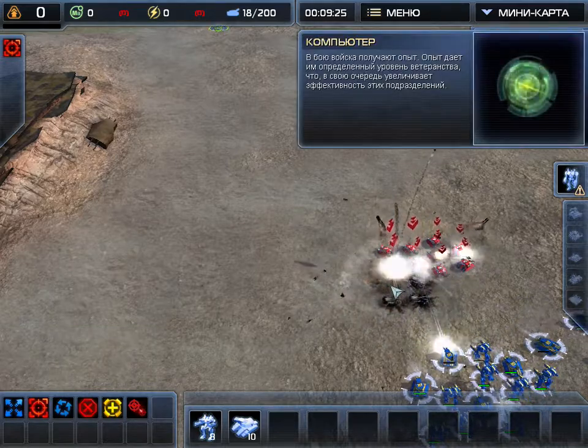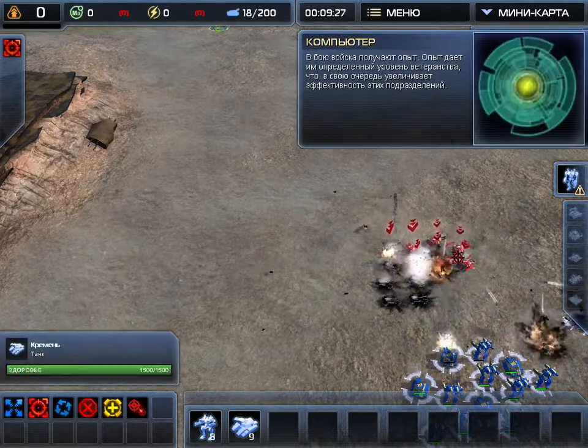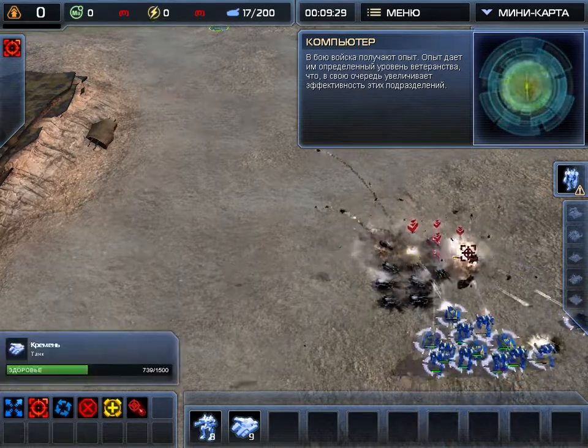Gain experience in combat. This gives them levels of veterancy, which increase their overall effectiveness.